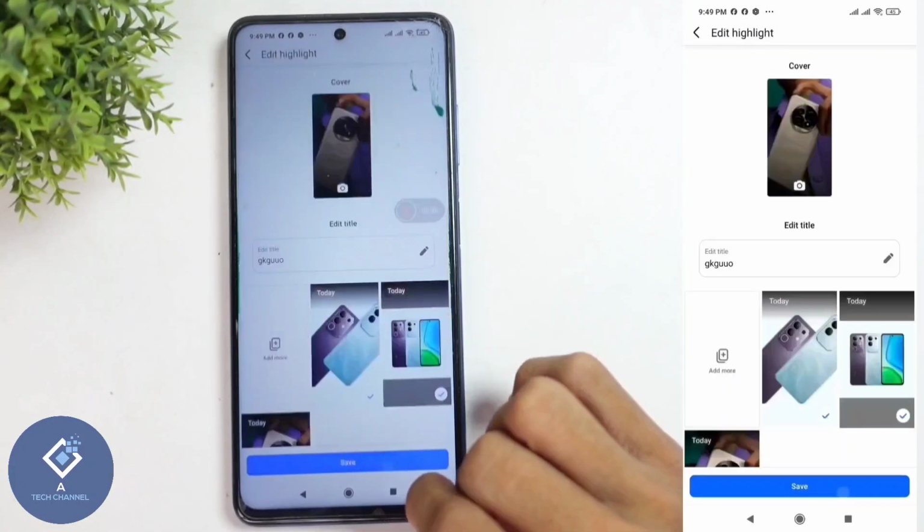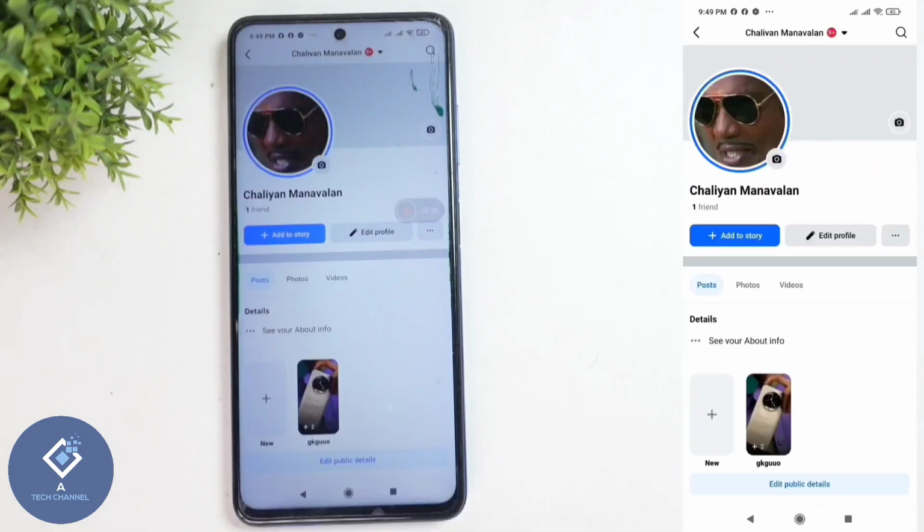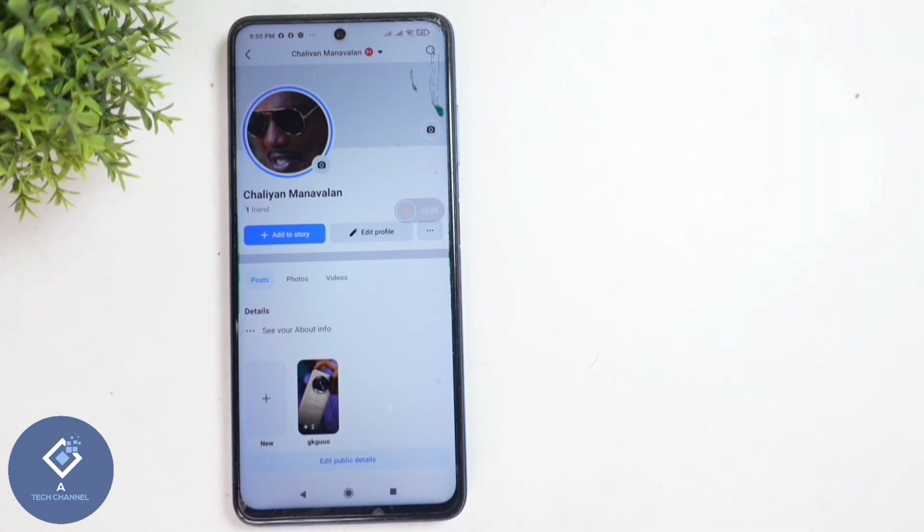Then, tap the Next button. You'll see the selected photos, and after that, tap the Save button. Once you tap that, your highlights will be saved. That's how you can easily edit your Facebook highlights section.